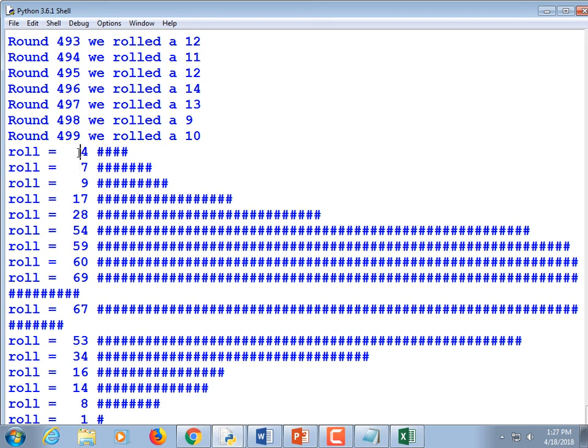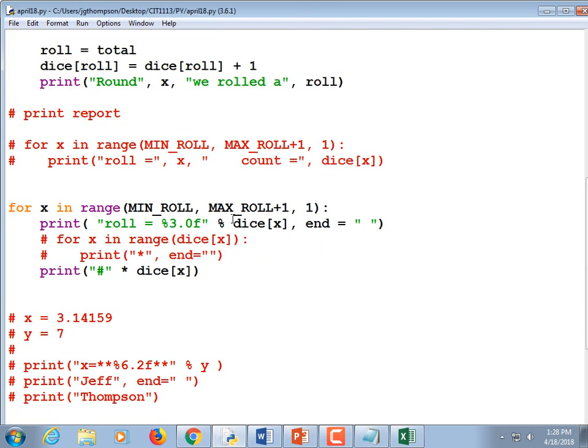Am I rolling 4 dice? Why did it start at 4? I thought I was rolling 3 dice, but it's starting at 4. Oh, I never printed out X. That's what the deal is. It's just printing out this data again, right? 4, 7, 9. One more change we have to make, and I apologize for having made 2 mistakes.